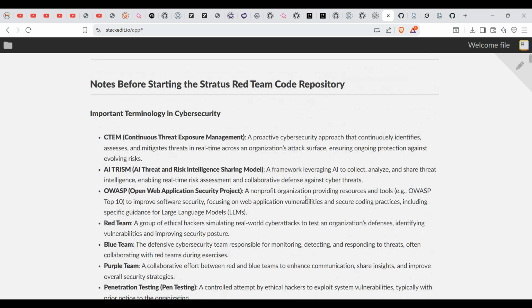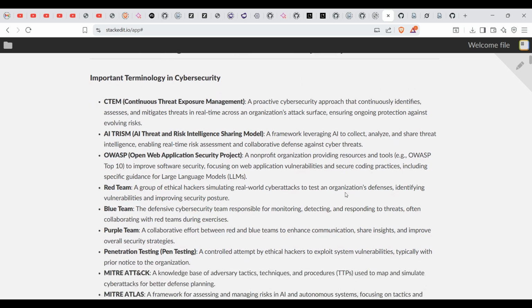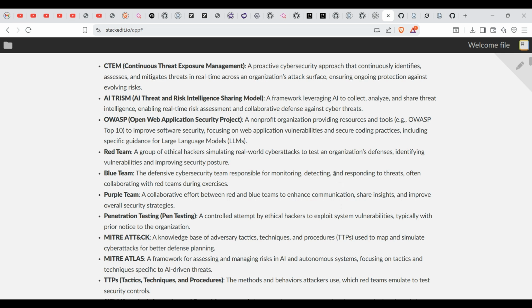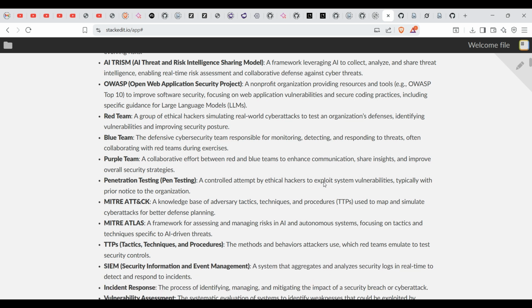CTEM is continuous threat exposure management. It is a proactive cyber security approach that continuously identifies, assesses, and mitigates threats in real time across the organization. AI TRiSM is an AI trust, risk and security management model, a framework leveraging AI to collect, analyze and share threat intelligence, enabling real-time risk assessments and collaborative defense against cyber threats. CTEM and AI TRiSM I will detail in the coming sessions. The Open Web Application Security Project is a non-profit organization predominantly focusing on agent and LLM security.